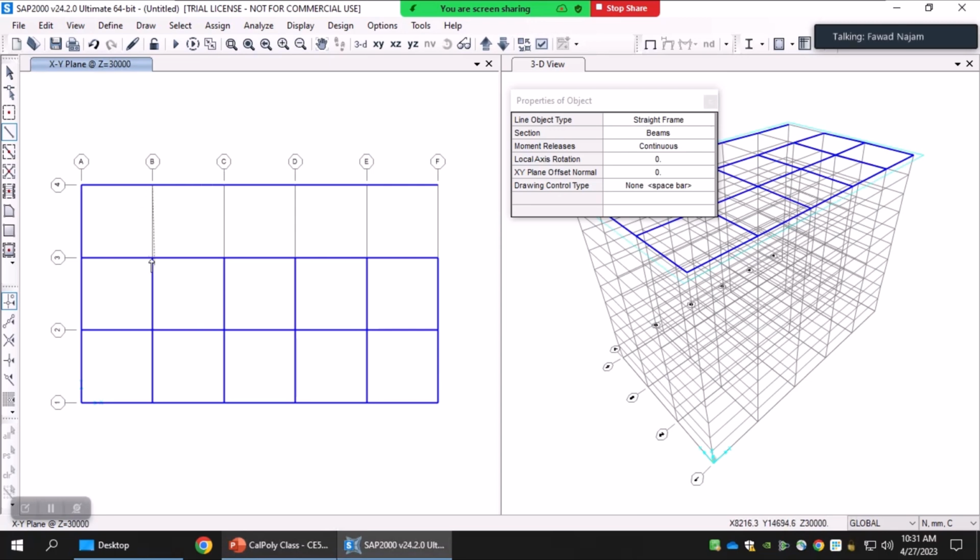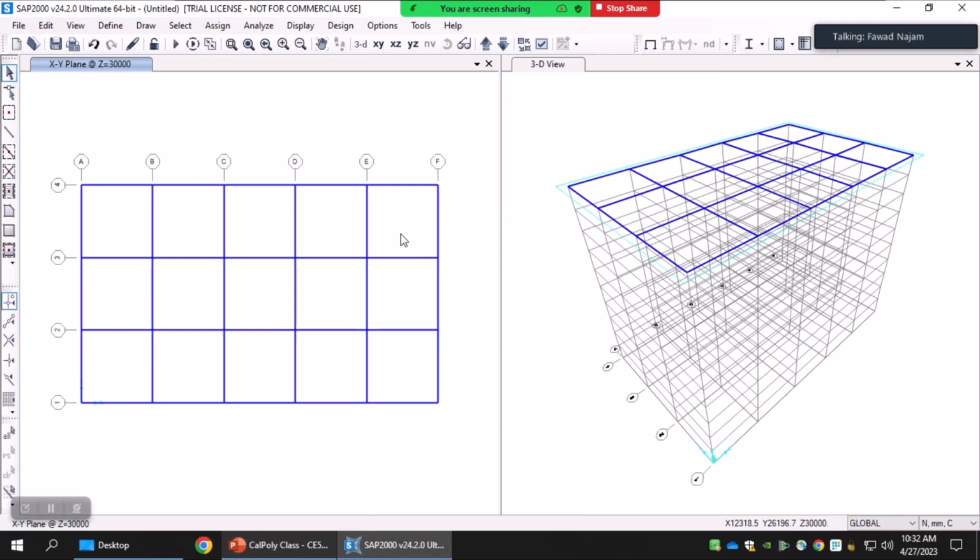I am left clicking the two ends and then right clicking to go out of that drawing mode. Again left clicking the two ends, right click, left click, and similarly I complete all the beams of this particular plan view.